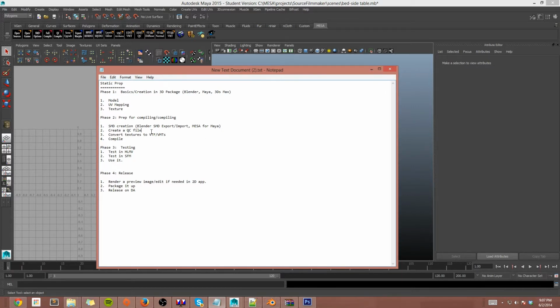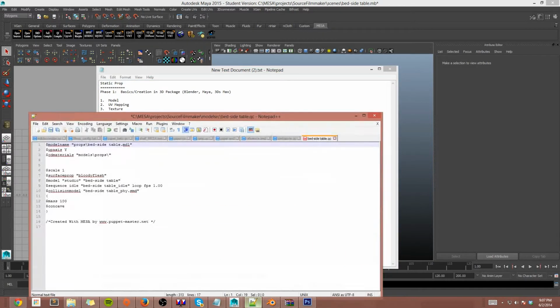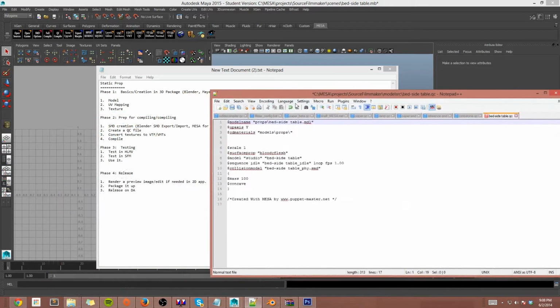Now, what's a QC file? A QC file is very much like compiler code. Let's say you took a programming class in college or high school. Well, you've seen source code, right? It takes the source code and then you run it through a compiler, and it compiles the source code into an executable. Well, that's kind of what this is doing. It's taking it and making it executable for SFM. So you create your SMD files, and then you create your QC file, which is basically your source code.